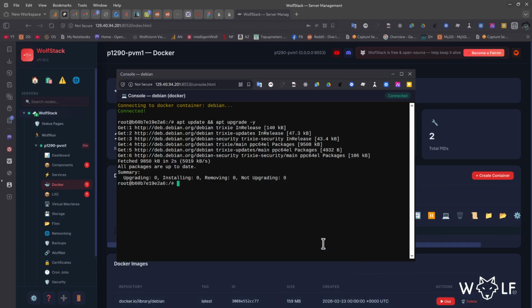Hi there, it's Paul from Wolf Software Systems, and right now I'm staring at Wolfstack running on an IBM Power server. Thank you so much to IBM for letting us play with one of these.